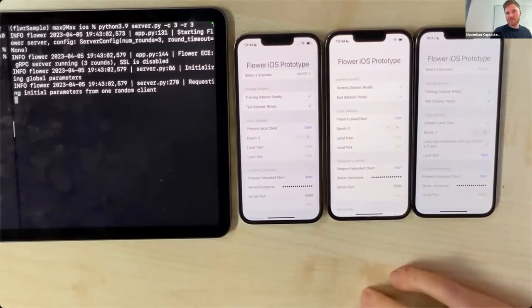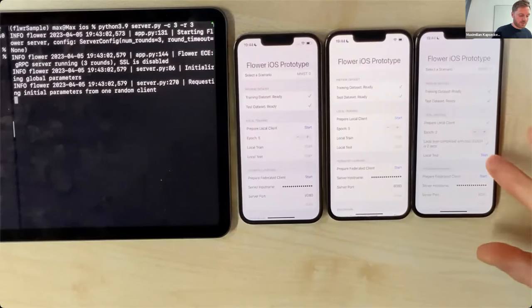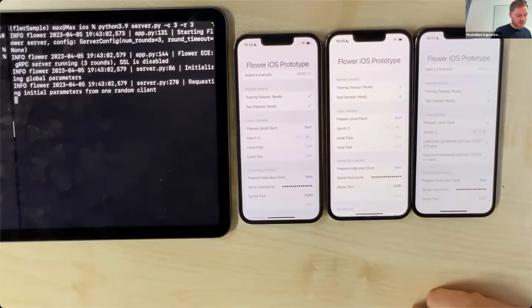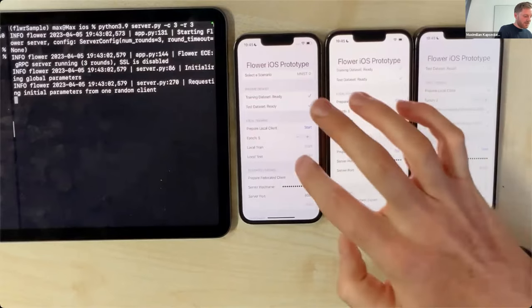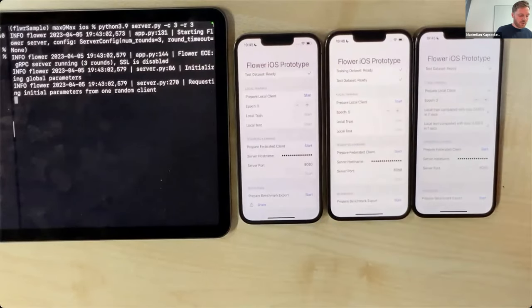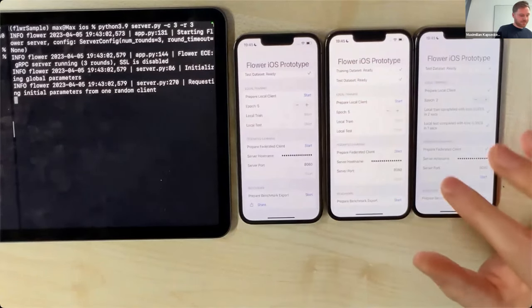As you see, it runs quite fast, and I also can do inference on the test set and receive the respective loss for that. But more interestingly, here below, we can prepare our federated client. So at the time I click start here, the code snippet I just have shown to you is executed.